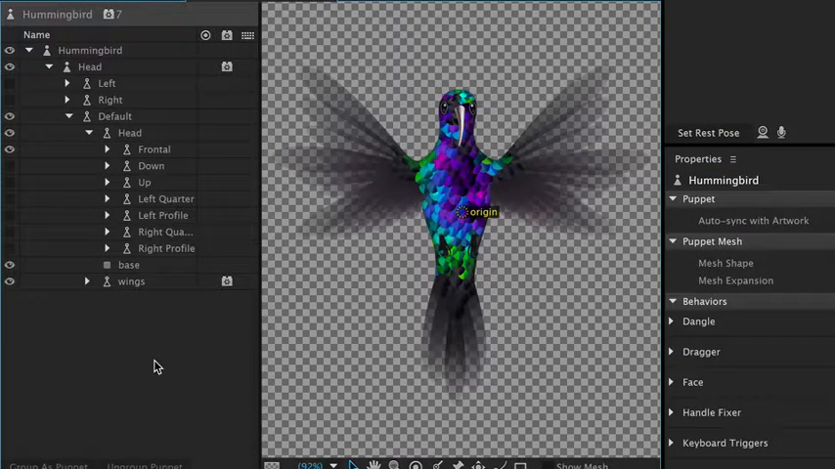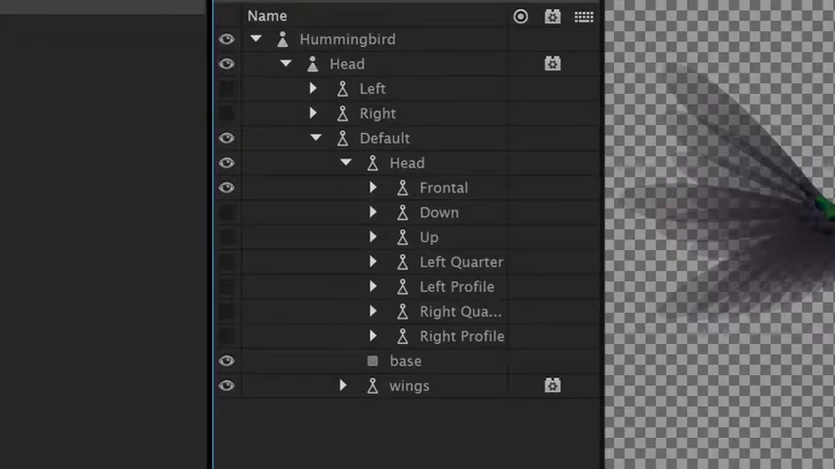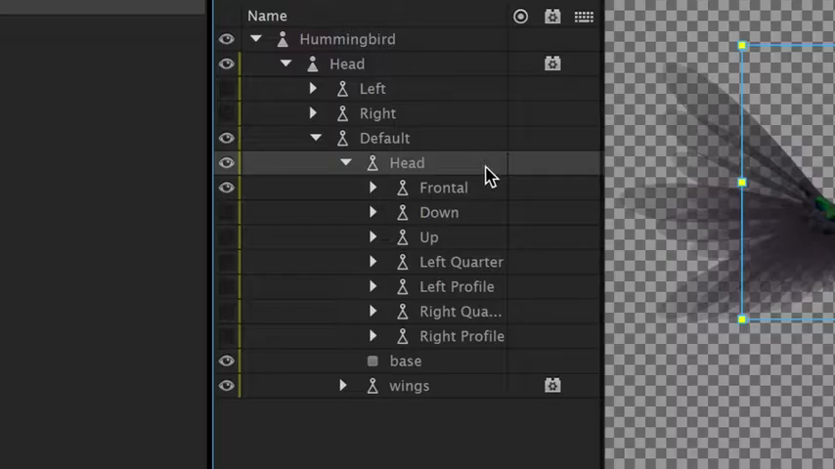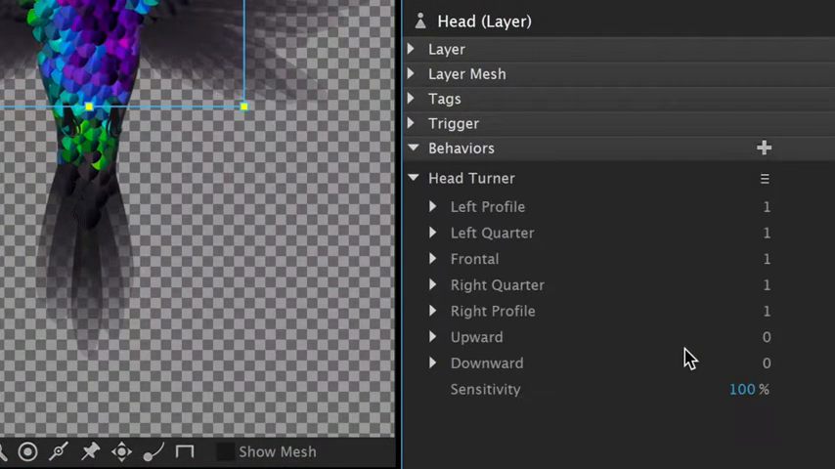Inside the default at-rest pose, the bird's head group contains 7 different head positions. To switch between these states by turning our own head, select the parent head group and add the head turner behavior to it. After doing this, notice the 7 possible views listed below.